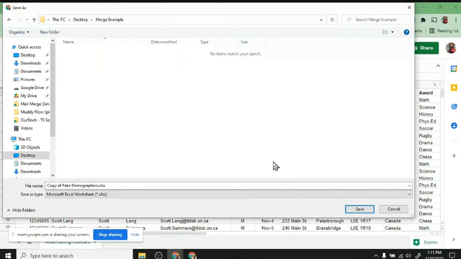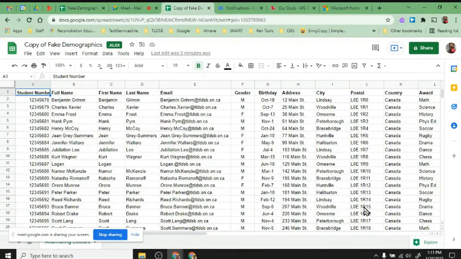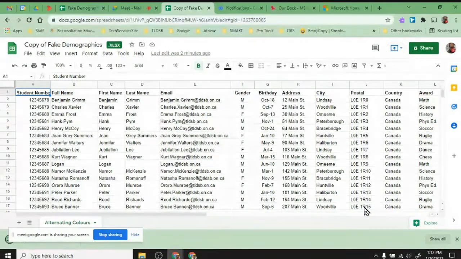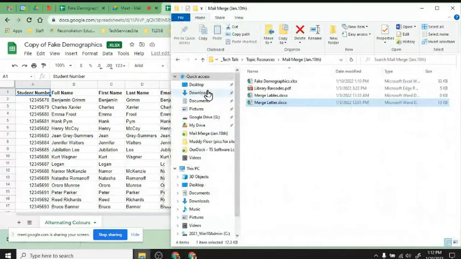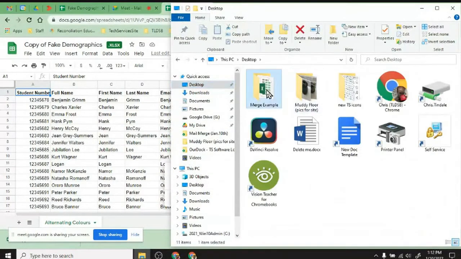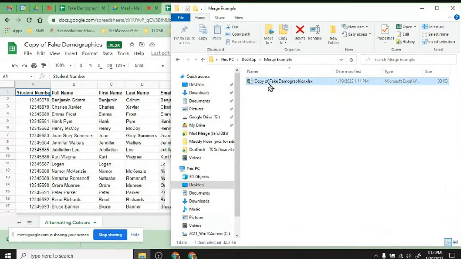Open up that folder. I'm going to save it right here. And there's my file sitting there, a copy of my fake demographics. Perfect. Okay.